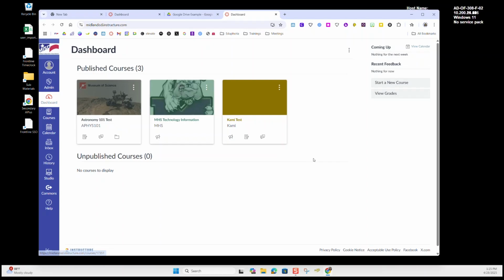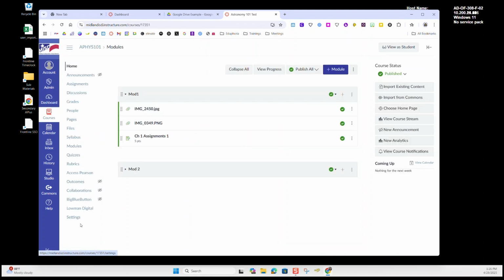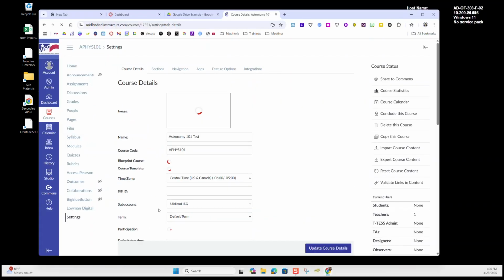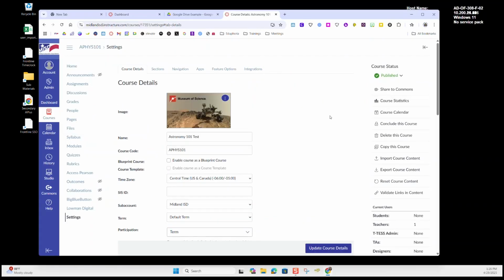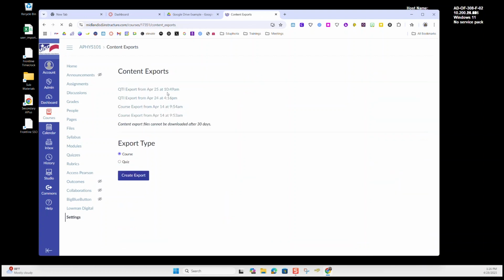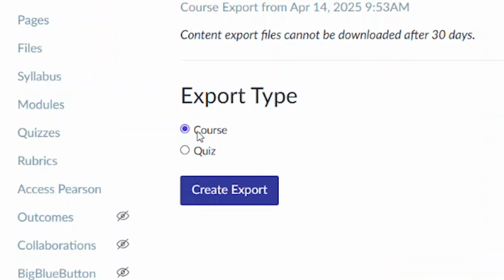So what you want to do first is click on the course that you want to export. Next, go to Settings down here on the left side. Once you're in the settings screen, come over to the right side menu, and you're going to see two different options. One is to import course content, one is to export. I want to export because I want to download all of this content to my computer so that I can save it. Here there's the export type. You can either export a course or a quiz.